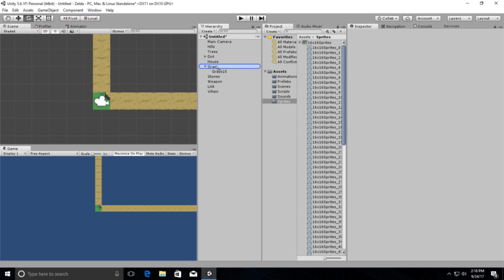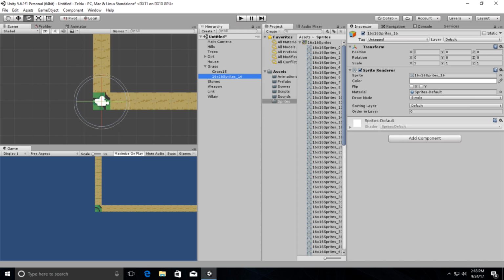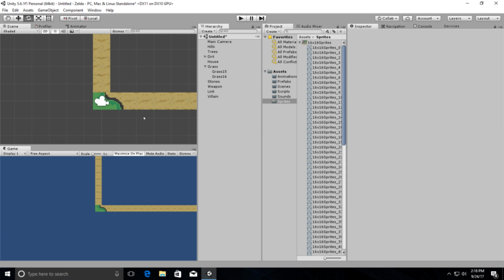So I'm going to grab that, drop it inside of there, and let's move it over into the 1 position. You can see that lays right in there. And then I'm going to rename this grass 16. All right, so there that is. And then what I'm going to do is make a copy of grass 16, and then I'm going to flip it.